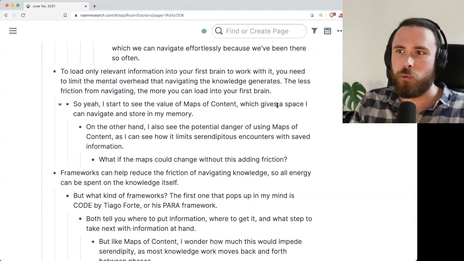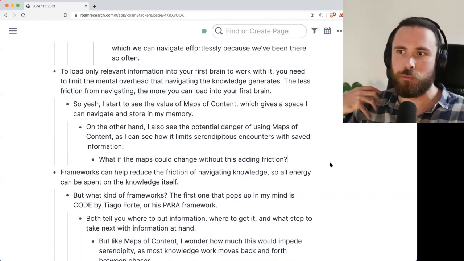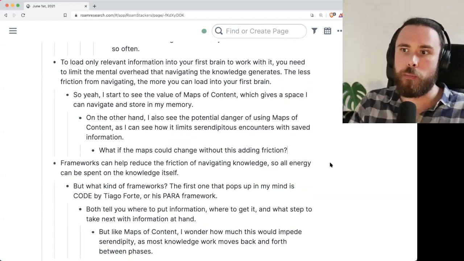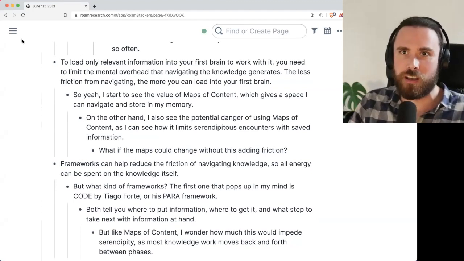And why not? Well, it gives a space I can navigate and store in my memory. On the other hand, I also see the potential danger of using maps of content, as I see how it limits serendipitous encounters with saved information. And then I ask myself, what if the maps could change without this adding friction? So I'm asking myself almost like a research question to dive deeper into. And if I want, I can turn this into a to-do for myself to dig deeper into. So that is how the meandering phase should go in my view.